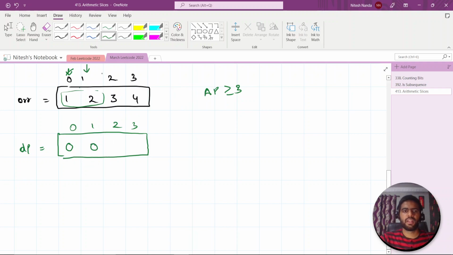Okay. Now let's see at this point. As you can see, the length is becoming 3, and we will check whether this is an AP or not. We can easily check: 3 minus 2 is 1 and 2 minus 1 is 1. So the difference between these elements is the same. So this makes an AP. So we will consider it and we will just update our value by 1.